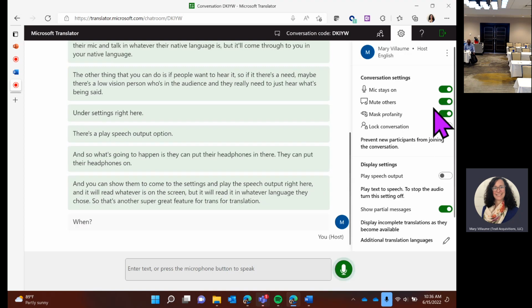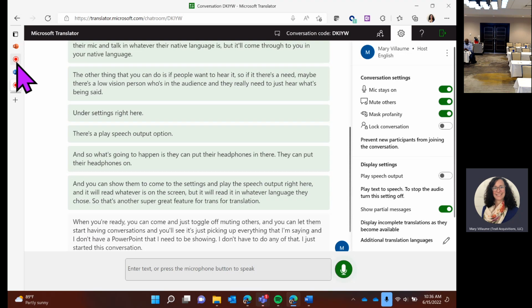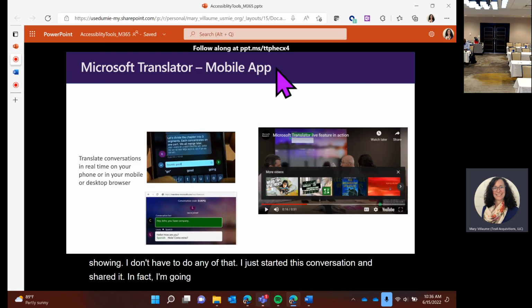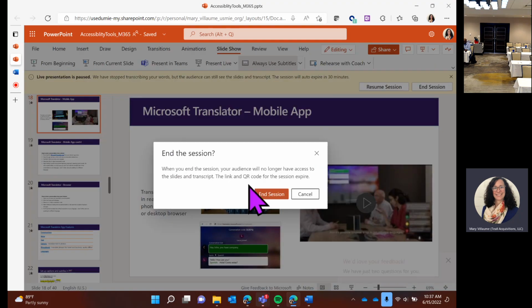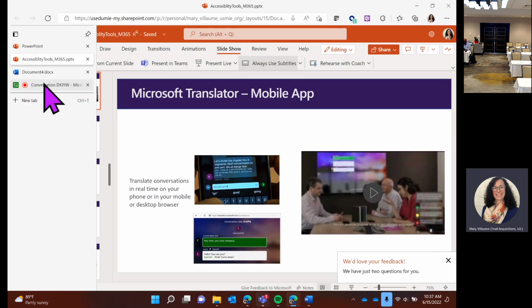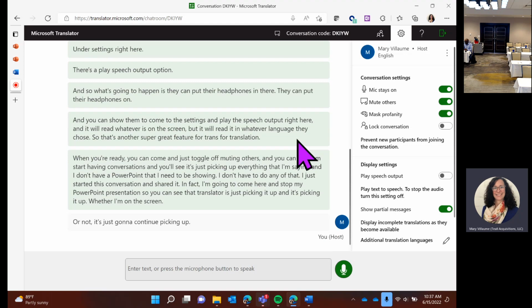When you're ready, you can toggle off muting others, and you can let them start having conversations. And you'll see it's just picking up everything that I'm saying, and I don't have a PowerPoint that I need to be showing. I don't have to do any of that. I just started this conversation and shared it. In fact, I'm going to stop my PowerPoint presentation so you can see that Translator is just picking it up, whether I'm on the screen or not. It's just going to continue picking up everything that I'm saying.